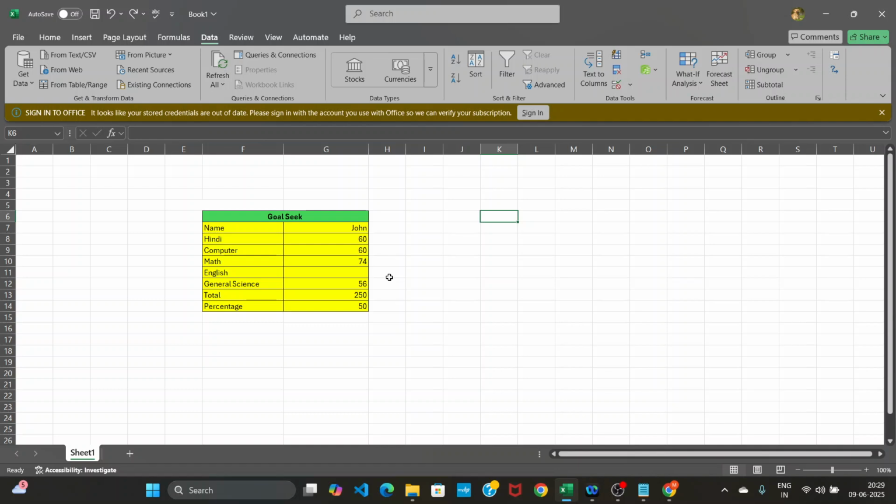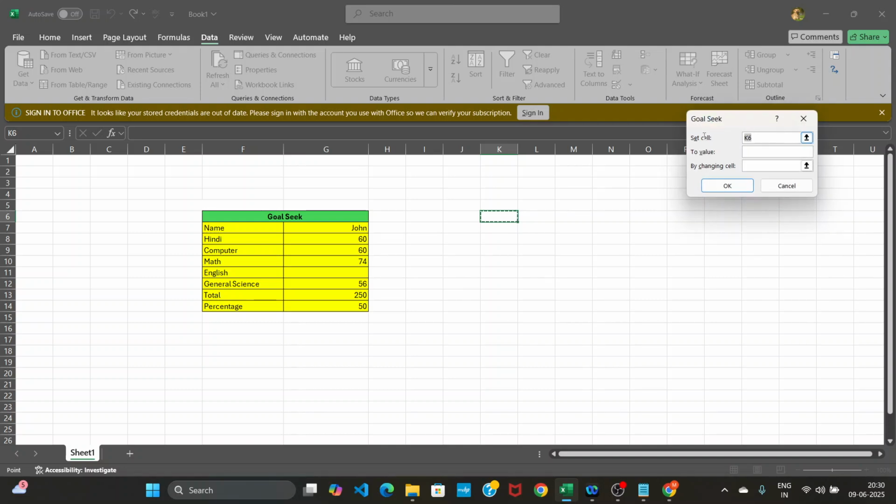So now my target percentage is 65, right? Target percentage is 65. So for that, just click on the Data tab again, go to What-If Analysis, and click on Goal Seek, and this time we need to select this cell, which is the percentage. Just click on this cell, and after that our target percentage is 65.